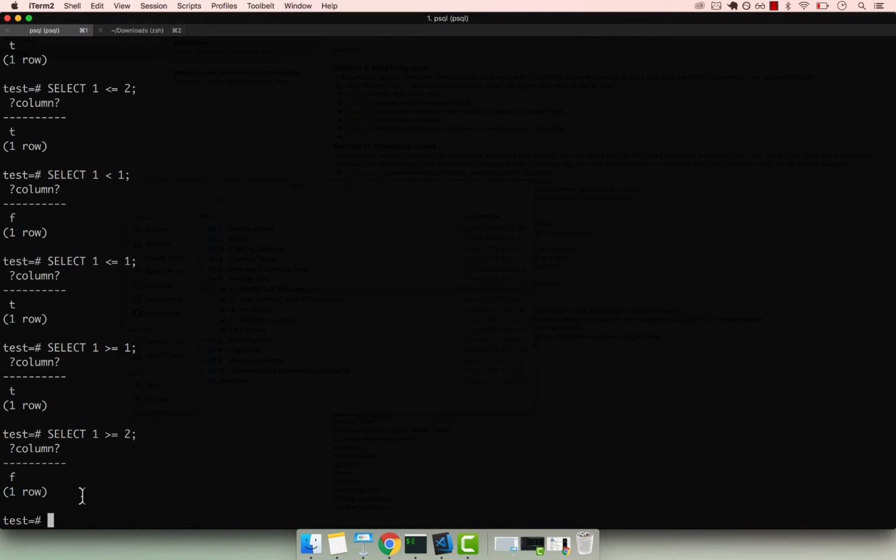So you've seen equals, you've seen less or equal, and greater or equal. What about if you want to check whether a number is not equal? We could simply say select, and then the not equal is simply this diamond right here. So one is not equal to two. If I press enter, you see that this is true. Let me just type one. So one is not equal to one, and this is actually false. So one is equal to one.